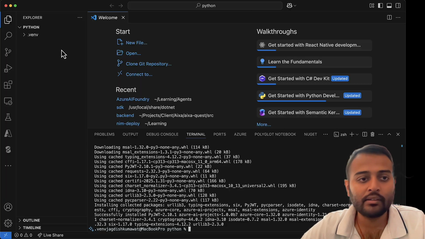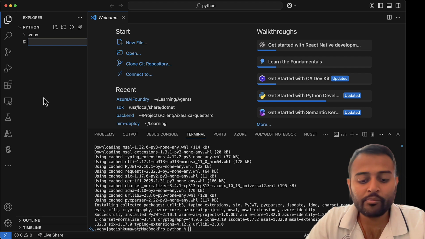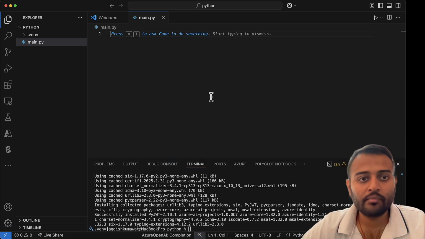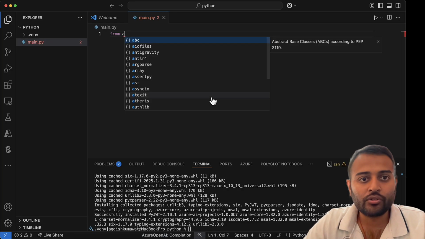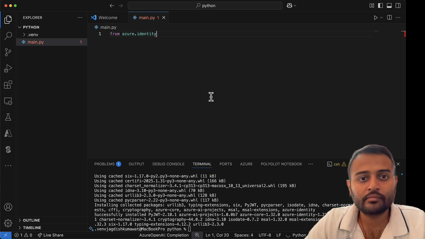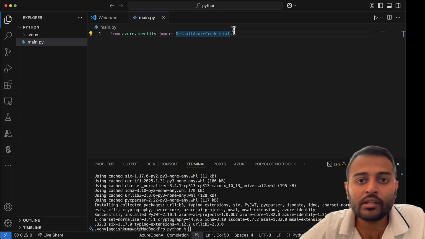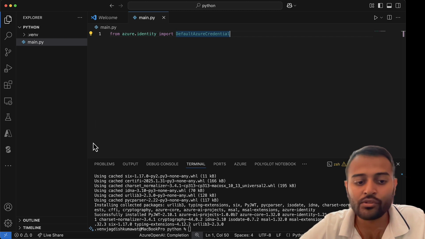First, let's create a new file. Okay, so I'm gonna name this file main.py. Okay. From azure.identity, import DefaultAzureCredential. If you use DefaultAzureCredential, then it can either pick up your CLI credential or logged in VS Code credentials.